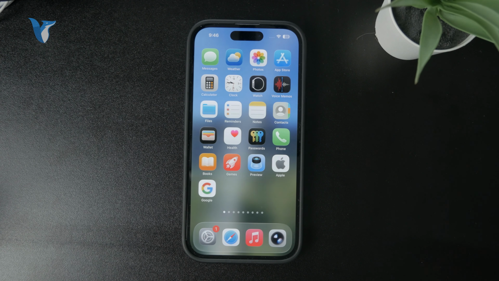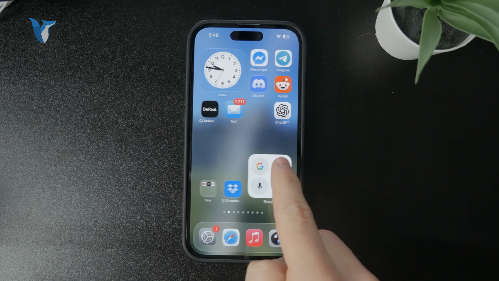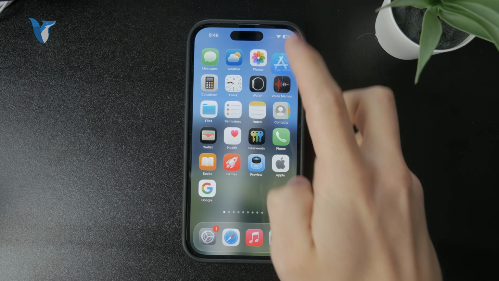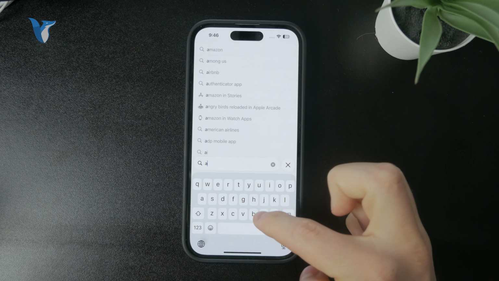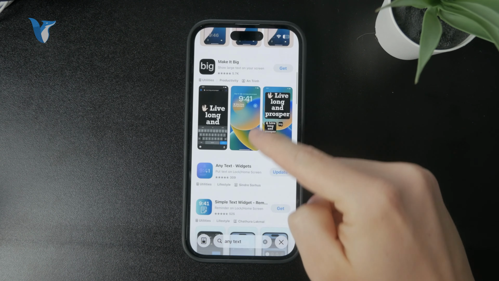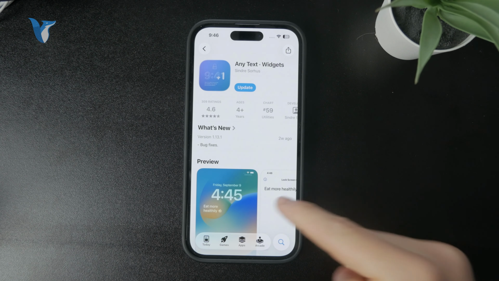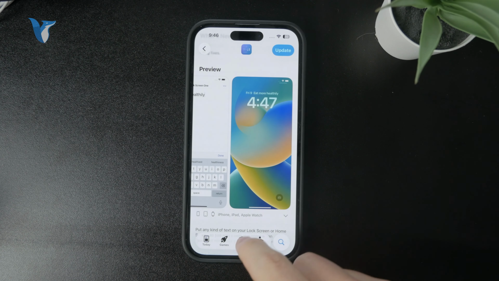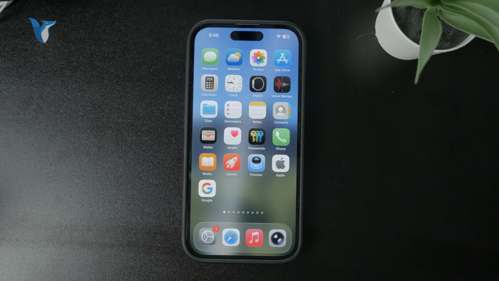So you can obviously set up as many widgets as you want, but at first I would get the app from the App Store, which is called Any Text. And this is an app which lets you add literally any text to multiple different places around the phone. So you can get that app. It's actually free on the App Store. And this allows you, as I said, to set up the widgets, right?